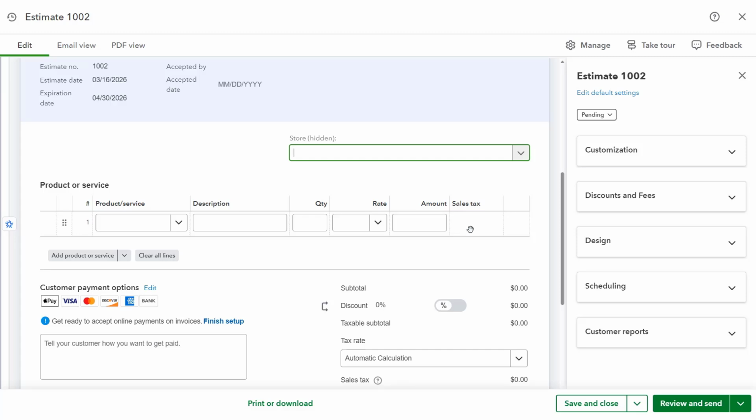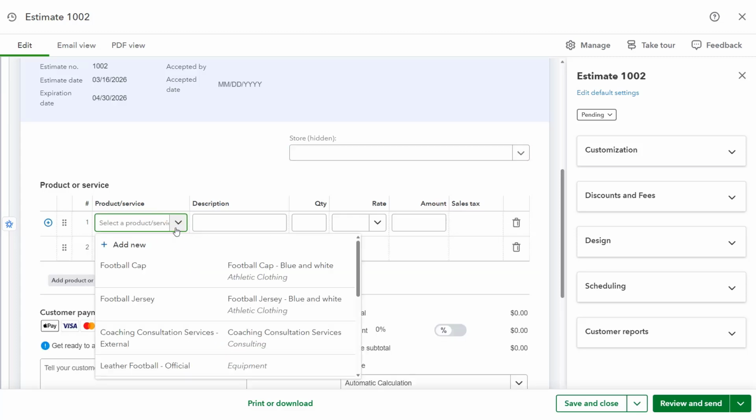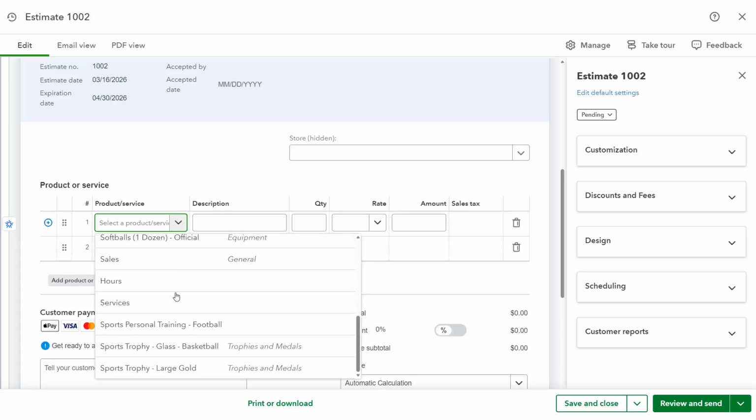If you enabled service dates in sales forms, select the service date for services to provide from the service date column. To select an existing item from the products and services list, click into the Product Service column and then select the item from the drop-down menu.